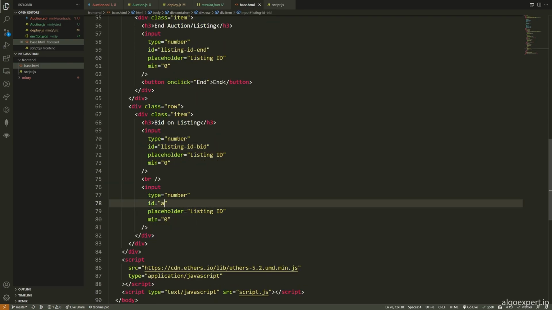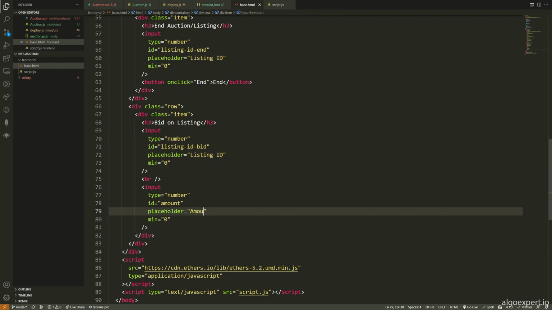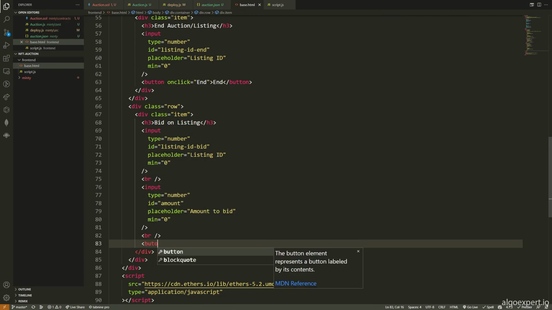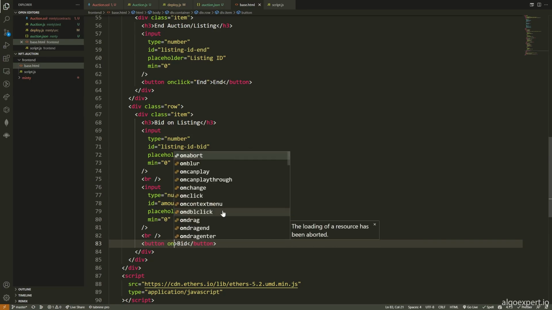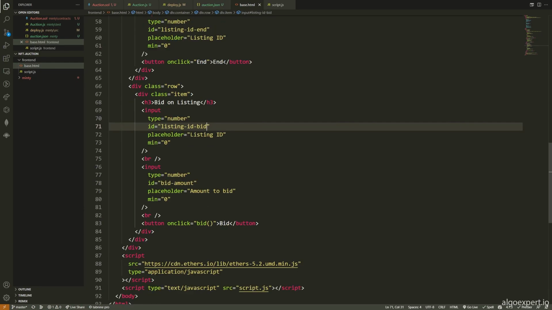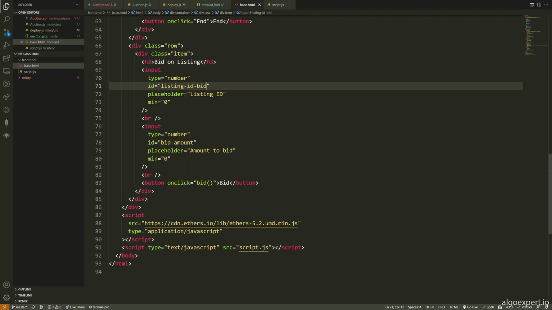Okay, let's copy this, put it here. Now we want to know the amount. So we'll say amount, and then we can say amount to bid. Okay, and then we can have another break line, and we can have a button. This button can say bid. We could say onClick is equal to calling the bid function. And actually, I'm going to make this say bid amount. Okay, and I think that's good for bidding.